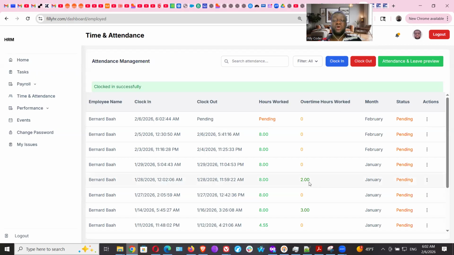And you can add overtime hours. On this date, I added some overtime hours. If your company has an overtime policy, you can enter it there. The HR will have to approve these hours for the status to change here. So it's pending until HR actually approves or confirms that these hours are correct.